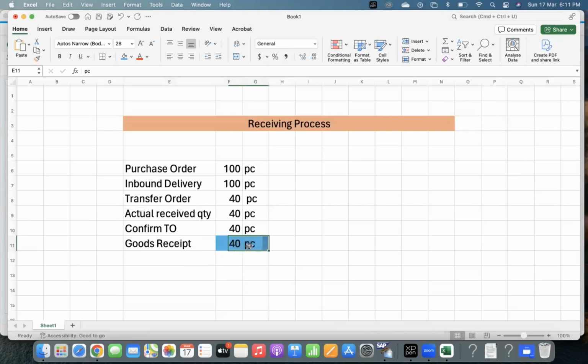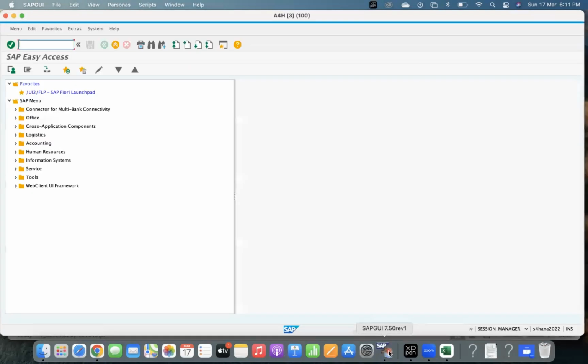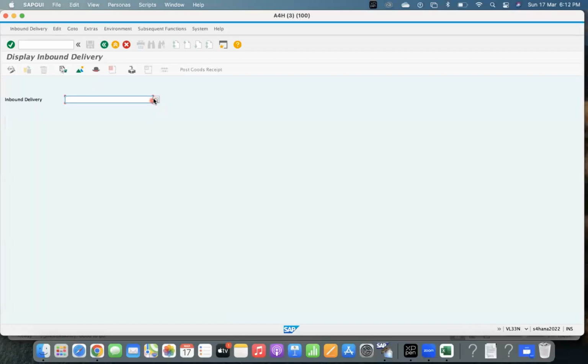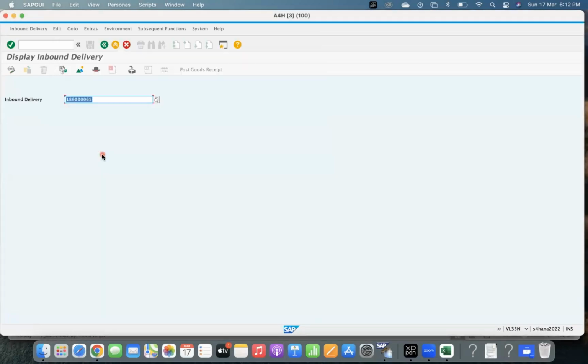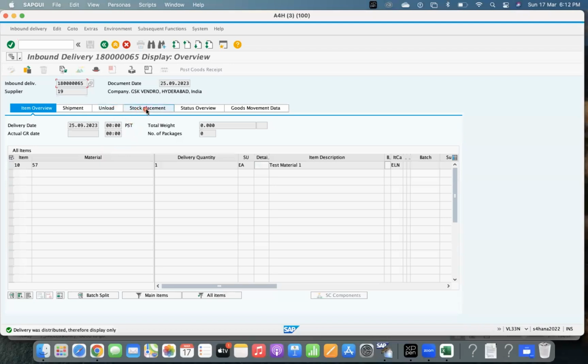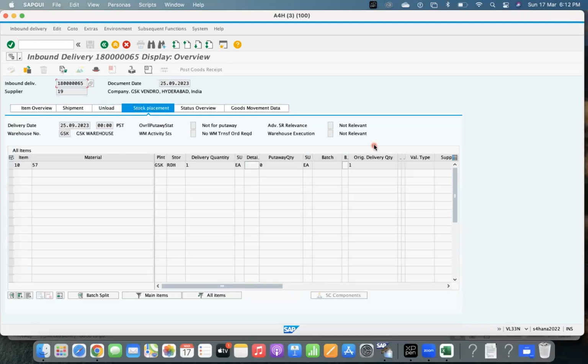So how do we achieve this business requirement? At a high level, based on each TO confirmation, goods receipt needs to be posted without waiting for the overall inbound delivery quantity. So let us check in the system. In VL33N, let us check if we can get some inbound delivery. Okay, go to stock placement.